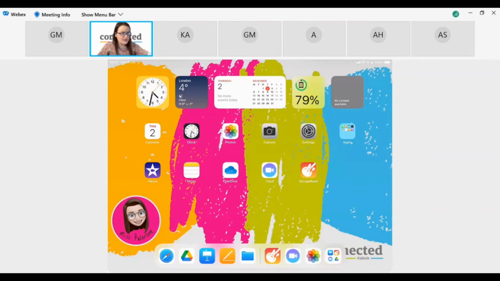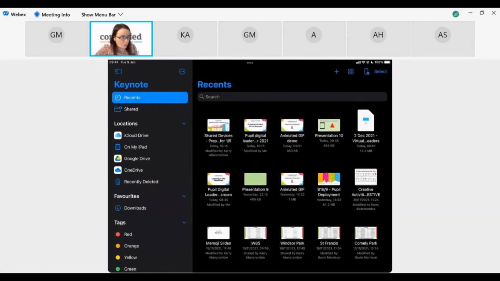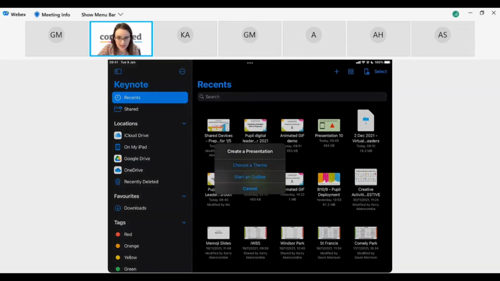Now, the objective of this idea is for the pupils to share their emotions and recognise certain facial expressions related to those emotions. So I'm first of all just going to open the Keynote app. It's in my dock at the bottom. And when you open it, you will see I've got quite a few recents, but I want to start a new presentation. So I'm going to do that by tapping on the plus in the top right-hand corner. I get a pop-up at this point and I'm going to select choose a theme.